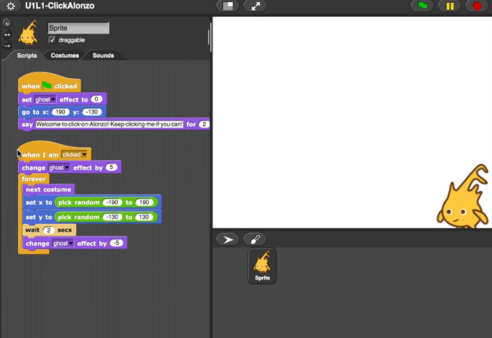And you can see this is the whole code right here. It says when the green flag is clicked, set the ghost effect to 0, go to a particular XY location. Now the ghost effect is how transparent the sprite is. And then say this little welcome statement.